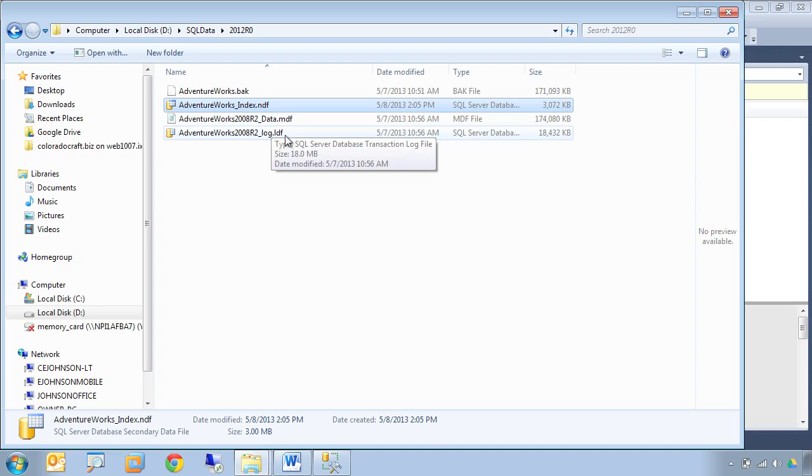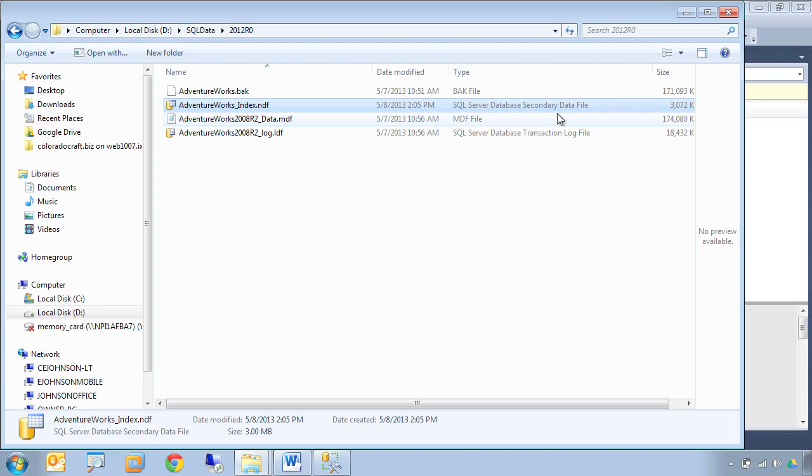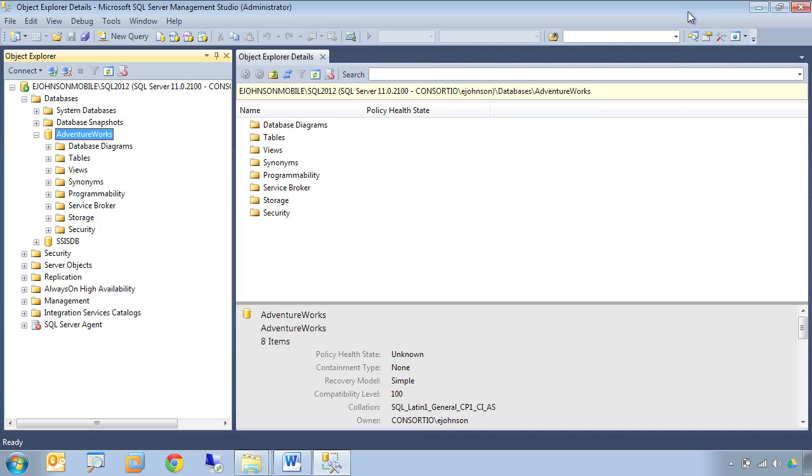There it is, AdventureWorks index, and it's NDF, which is a secondary data file. You can see in the type description here, an NDF is a SQL database secondary data file. And for some reason, my MDFs are associated with Notepad. Otherwise, this would say SQL Server data file. Okay, so now I have those two files.